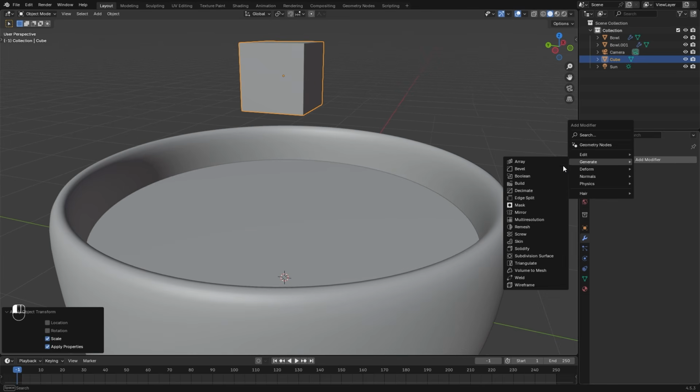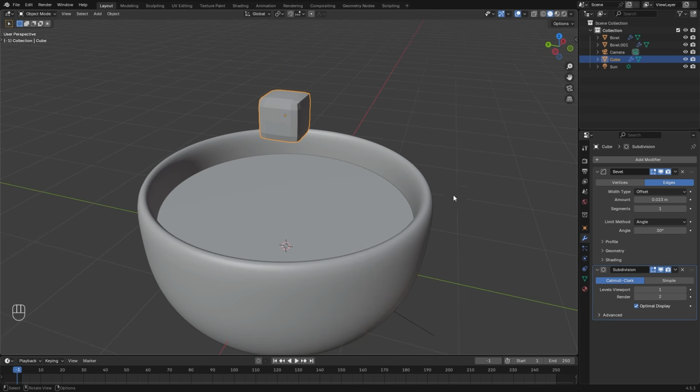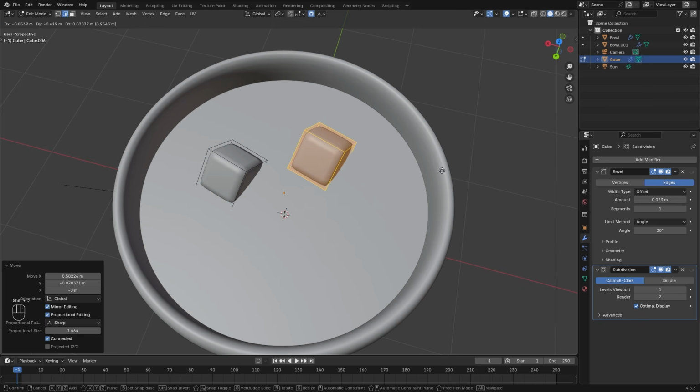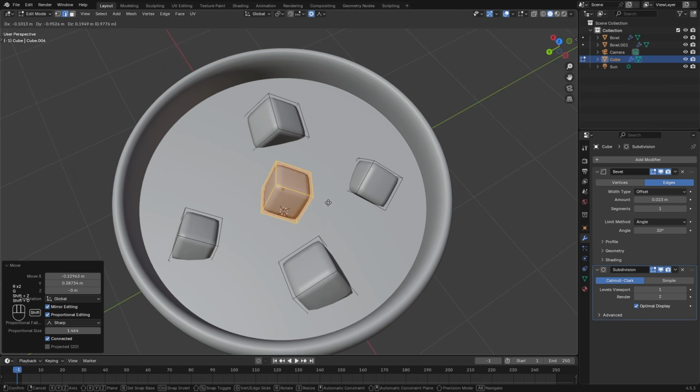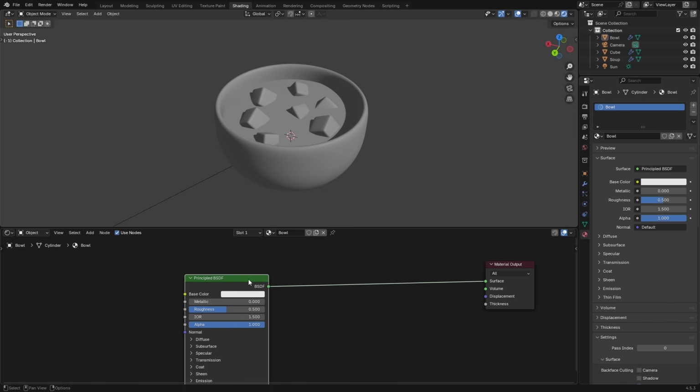Then, let's model the tofu. Make a cube. Add the bevel and subdivision surface modifiers, and scatter some tofu cubes on the surface of the soup. Now let's work on the shading.